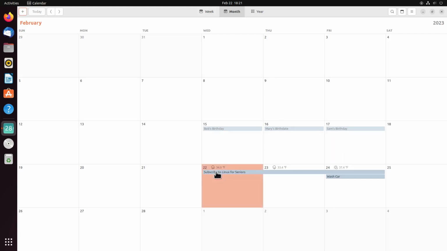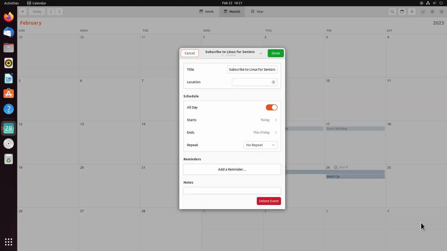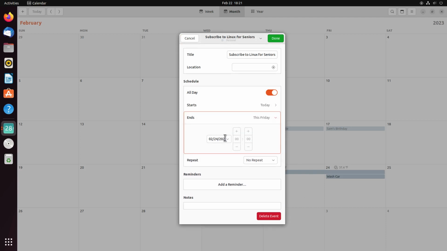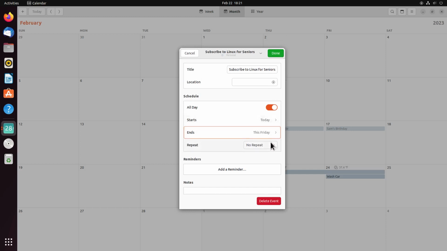This is a single event, but it spans 3 days. So I'm going to click subscribe to Linux for Seniors. Hopefully you will. So I have it set for all day, starting today, going through Friday. You can just click these. You get a calendar. You get a little drop down. You get the idea, hopefully. It does not repeat. That means it's a single event. I could put in notes if I want to also. I could also delete the event.